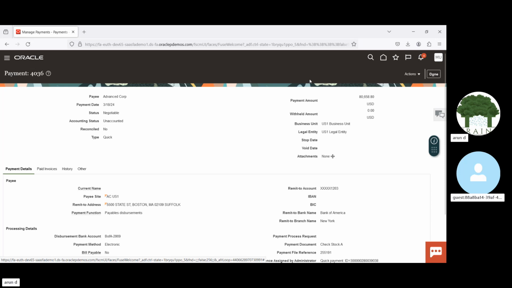Is there any job submitted when we are making a payment? Is there any job that gets triggered? Yes, we will have the bill payment and the format payment. All those programs will trigger automatically. Bill payment is nothing but the process of completing the payment, and format payment is nothing but the payment file which the system will generate. These programs run in the background.